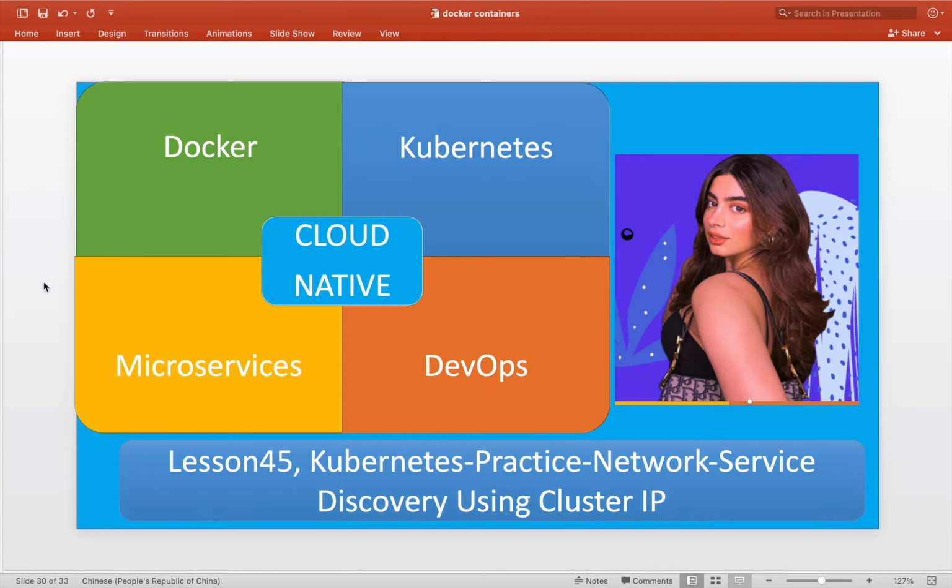Welcome to our course called Cloud Native Architecture. In this lesson 45, we will study the Kubernetes network service. How can the application be accessed by using the service and the cluster IP?